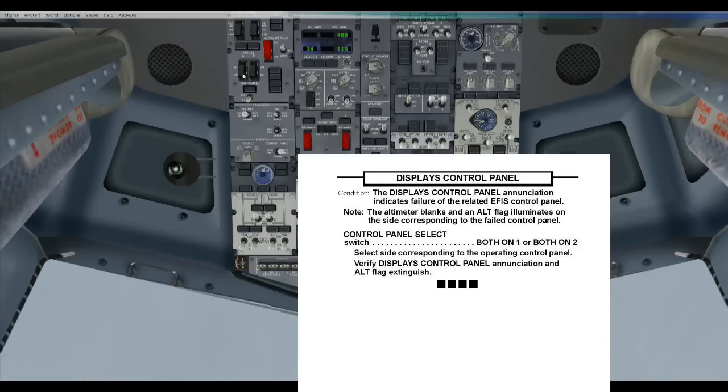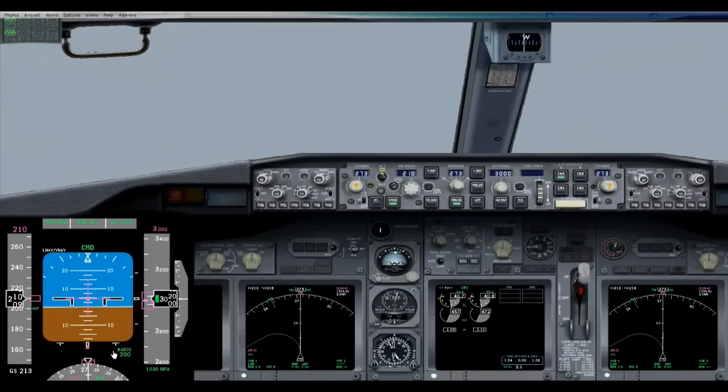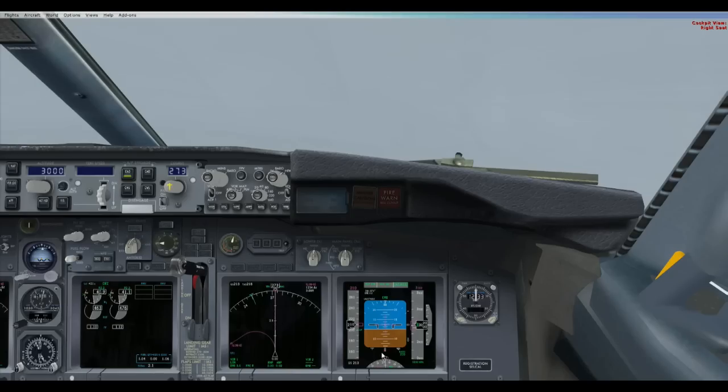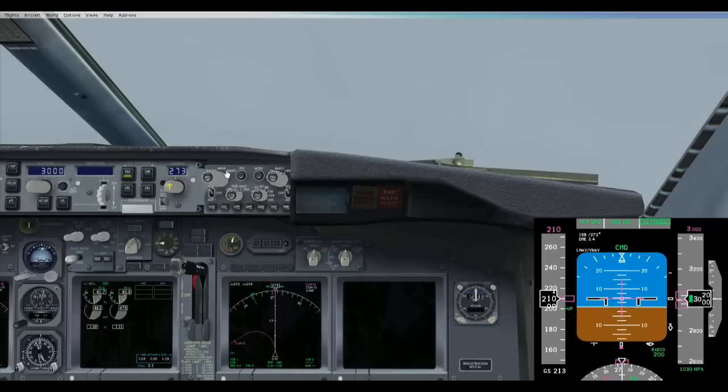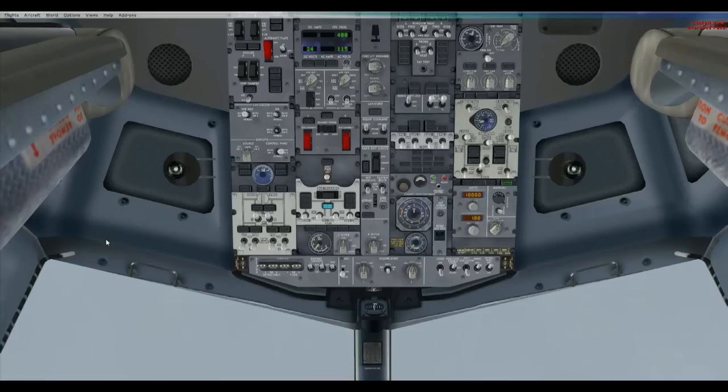So we'll have a picture from my first officer's side. And we need to verify the display control panel, annunciator and altitude flag extinguish. This is the case, this is the end of the checklist. So now you can see that we need to set all the minimums on the first officer side. So we just go here to Barrow and we have 277 set. So the first officer will be flying the airplane now as he's got the right configuration, and I will be monitoring the approach. So we need to set our airplane for landing now.